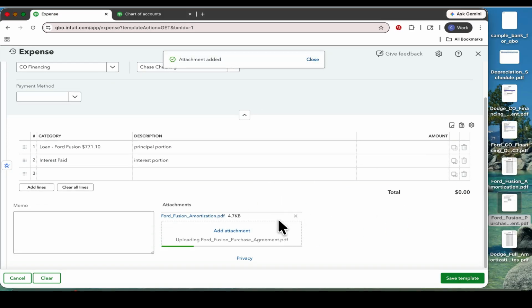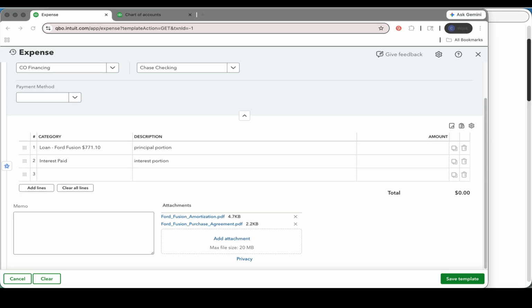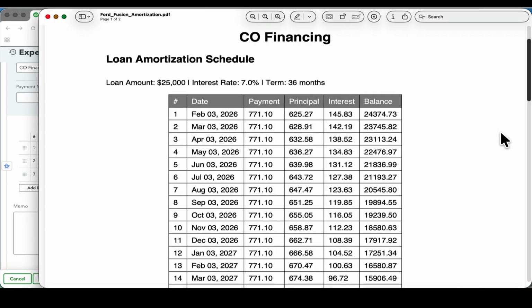Let me show you the amortization schedule. I think the amortization schedule is better than relying on monthly statements because it shows the full breakdown up front, principal and interest for every payment. So you're not guessing each month and you're not waiting on statements. It keeps your loan balance accurate and your P&L clean every single time. Now let's save this template.